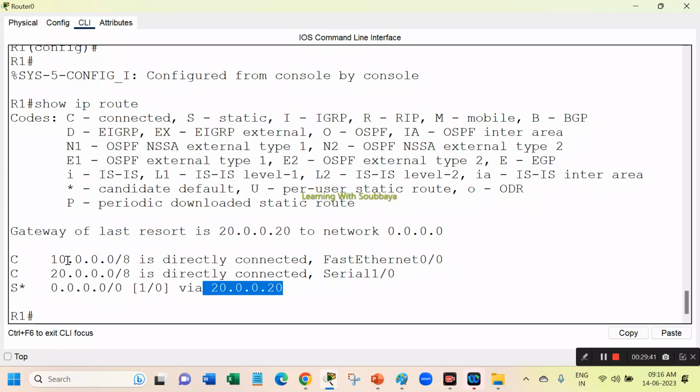10.0.0.0/8 means the 10 network and 20 network are reached via connected interfaces, directly connected here. So 10.0.0.0/8 and 20.0.0.0/8 are directly connected. S star 0.0.0.0/0 means any network. That's called the default routing protocol, forwarding to the next hop address.